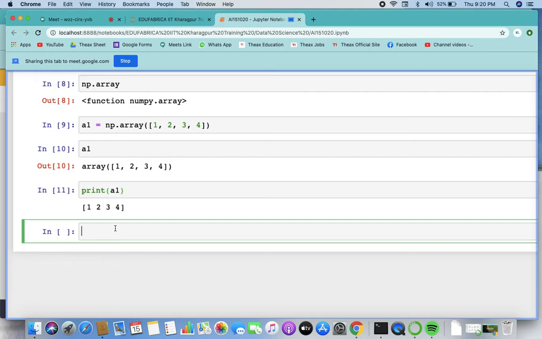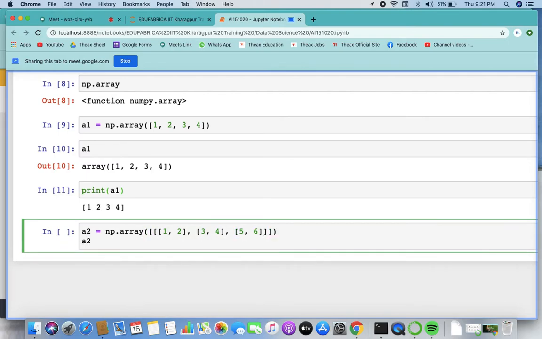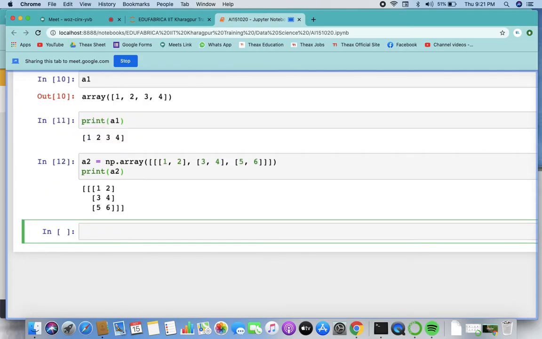The next thing: this was how you can make an array. Now arrays can be of various kinds. If I say np.array, you have seen one bracket, but there can be two brackets, or three brackets. Let's say 1, 2, 3, 4, 5, 6. See A2; I'm just printing this right now, and it looks like 1, 2, 3, 4, 5, 6 in some other way. This is a different method. Now let's understand why there are so many brackets.